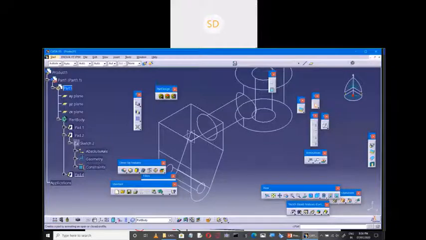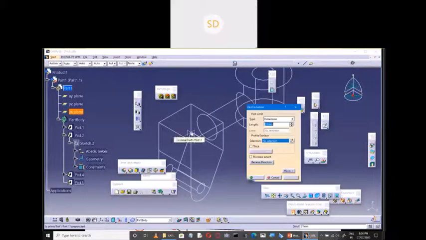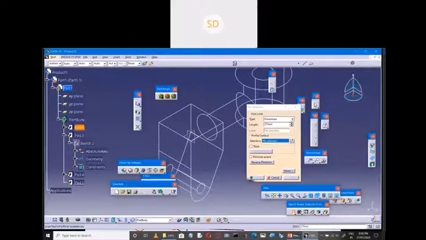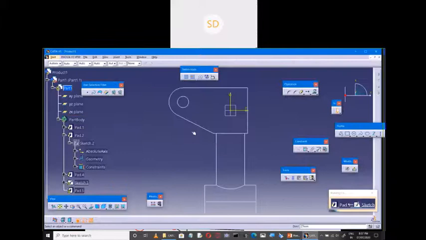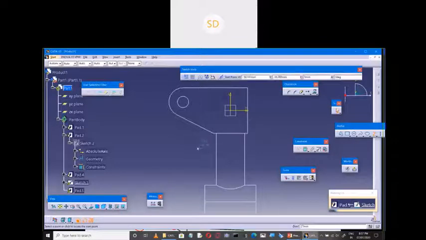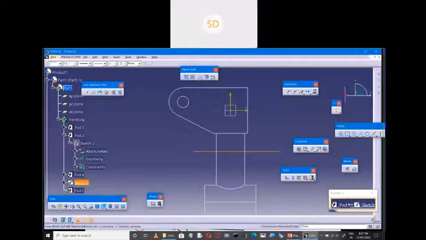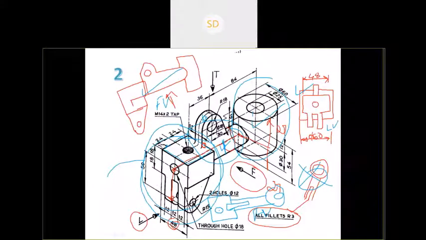Now we'll go for pad. Now we'll select Z plane. Sketch as Z plane. Now it has been rotated. Now we need to draw the profile in such a way that, now we'll take a line, and I will make this line a reference line. So pole position is 36.